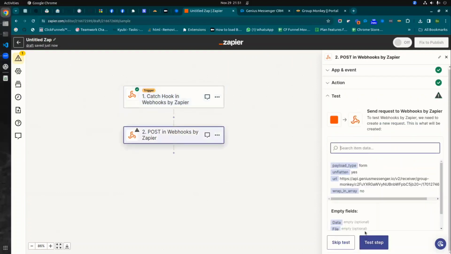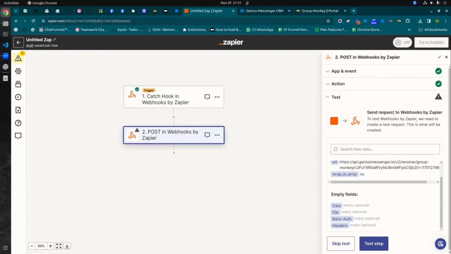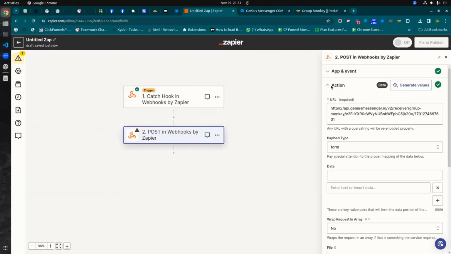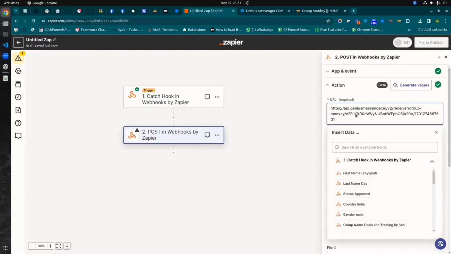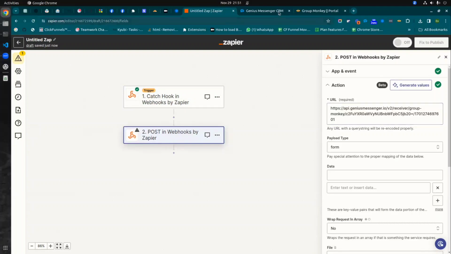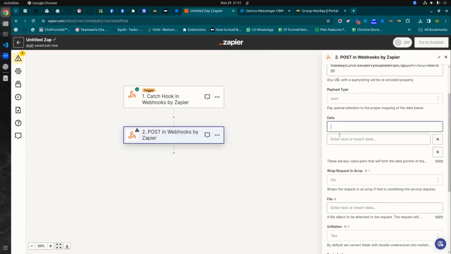Once you are done in here, you don't need to test anymore. You can directly go in here to the second action, and in that action area, 1 minute. Now in that action area, I have added this particular API link, which I got from Genius Messenger CRM. Now here the payload type would be JSON, and I have to find out which data parameters I actually have to add, right? So to do that, I'm telling you exactly what parameters you should select, one after another, and send the data to.